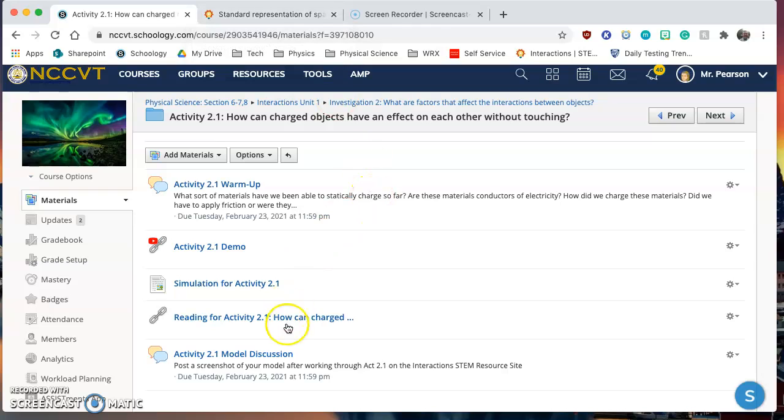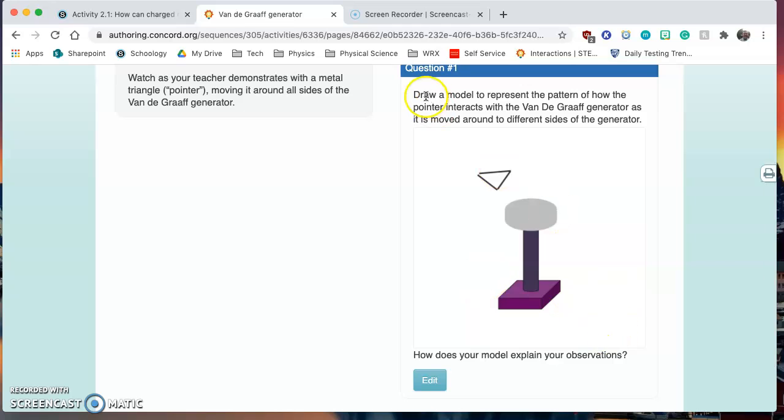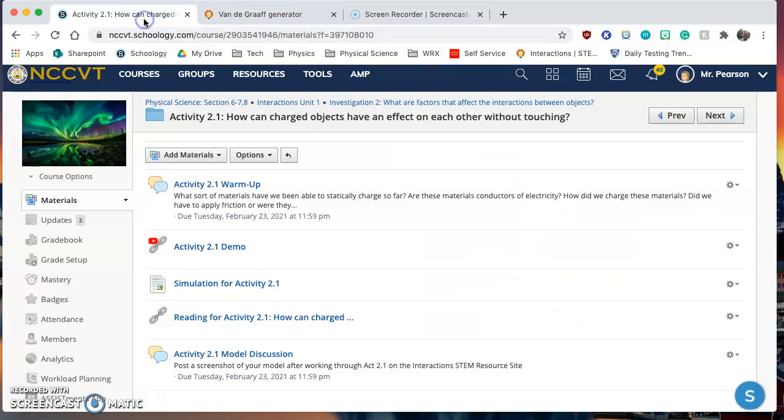The last thing you really need to worry about is sharing. I'm curious to see how you guys illustrated these models. So I'm asking you to take a screenshot again of your finished product and post it on this discussion board, just to see where we are going and how we are doing.